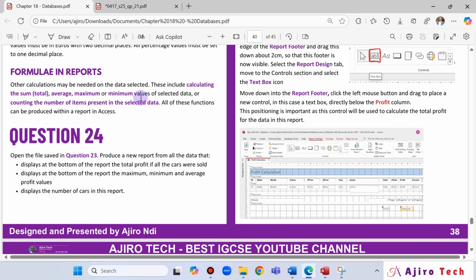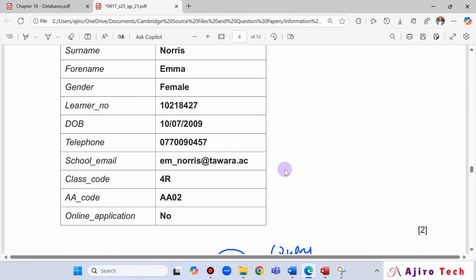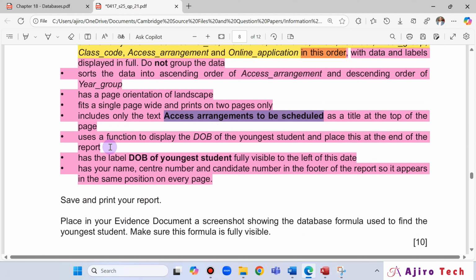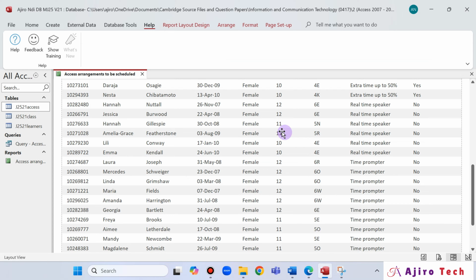Now they said, let's go back. They said use a function. The problem now is that you cannot just manipulate. We need to use a function to display the youngest student. Now it has a date. It's not a number. So we can't just use mean to do that, right? And to display the youngest student simply means what? The minimum, not maximum. Okay, right? Simply means what? The minimum.